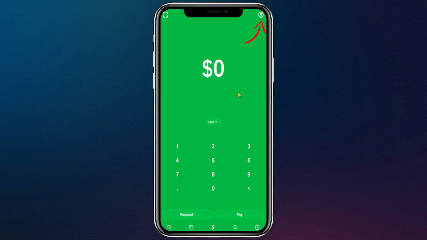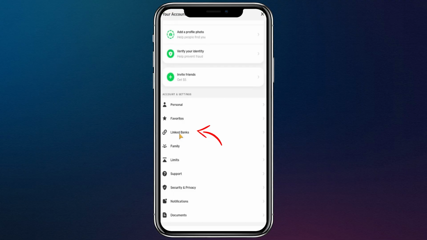First, open Cash App on your mobile device and tap on your profile icon in the top right corner of the screen. This will take you to your account settings, where you can manage all of your personal and financial information. From here, scroll down and tap on Linked Banks to start the process of adding your Wisely card.